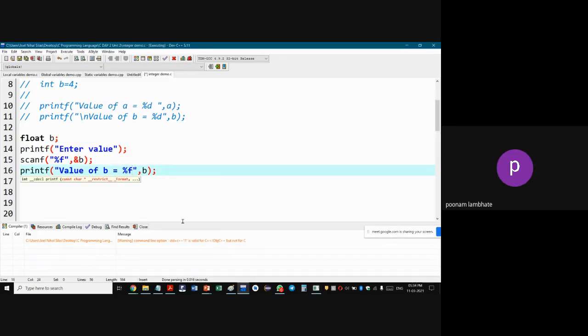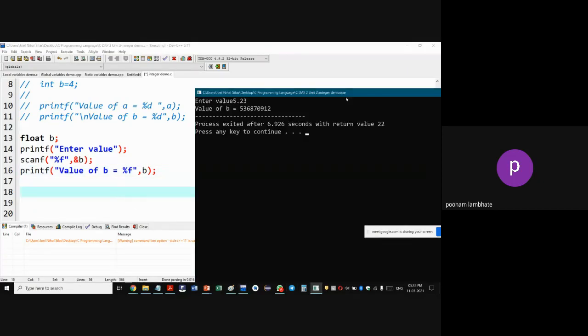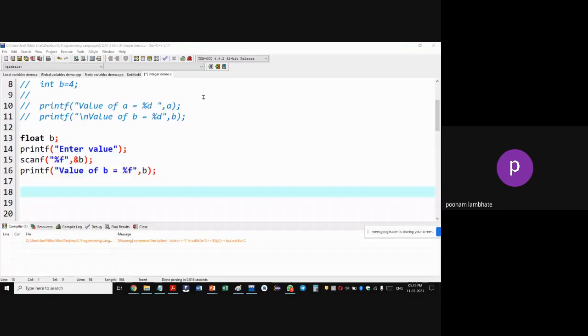Because in scanf and printf, what is common? Your percent whatever, that is common. What is the difference between scanf and printf? Ampersand variable name will come in scanf, but in printf only the variable name will come. Okay. Now this is again an error we have got. Again we'll run the program and see.